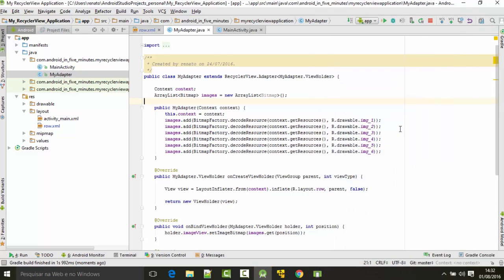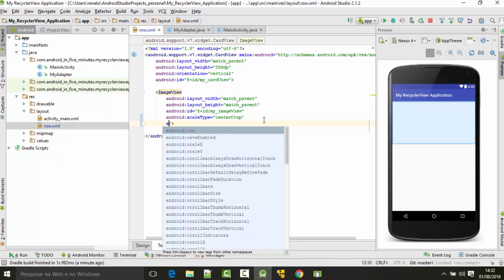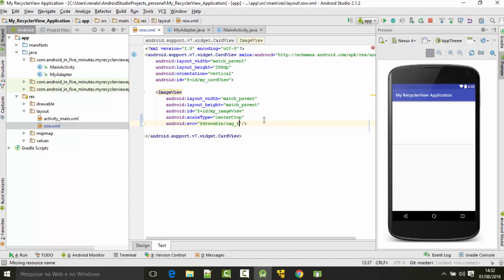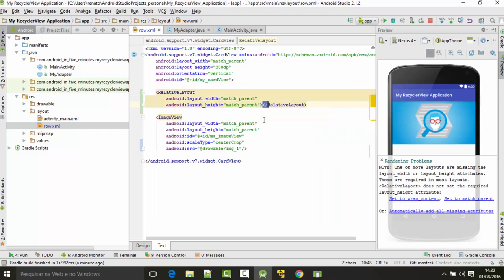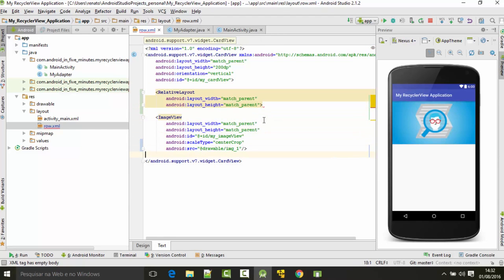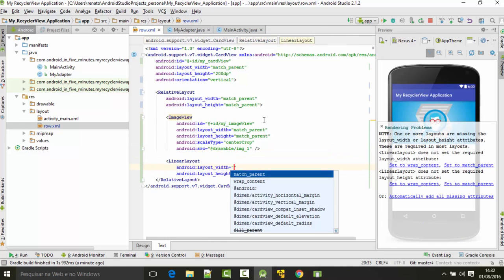So the first thing that I will do is to open my row.xml file, which is the layout of my rows, and I will add a source for the image view so I can preview it. Okay, now I will move this image view into a relative layout. Okay, and below the image view I will add a linear layout.